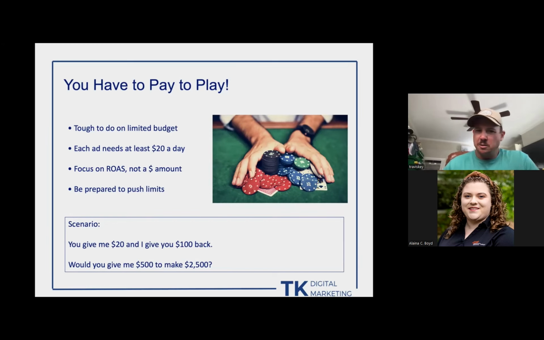I've had clients who only want to do like $5 a day per ad, and it just never pans out. It never works. So you've got to put so much in the machine to really get a decent return and performance out of your ads.